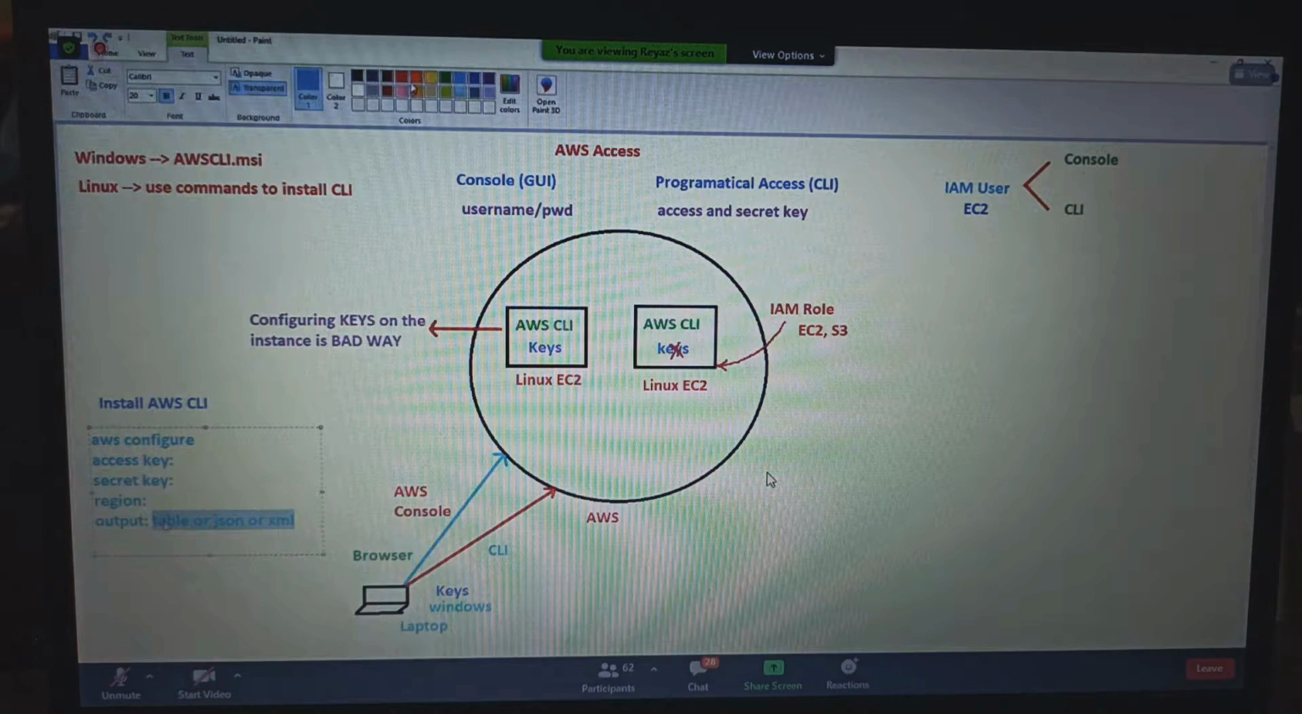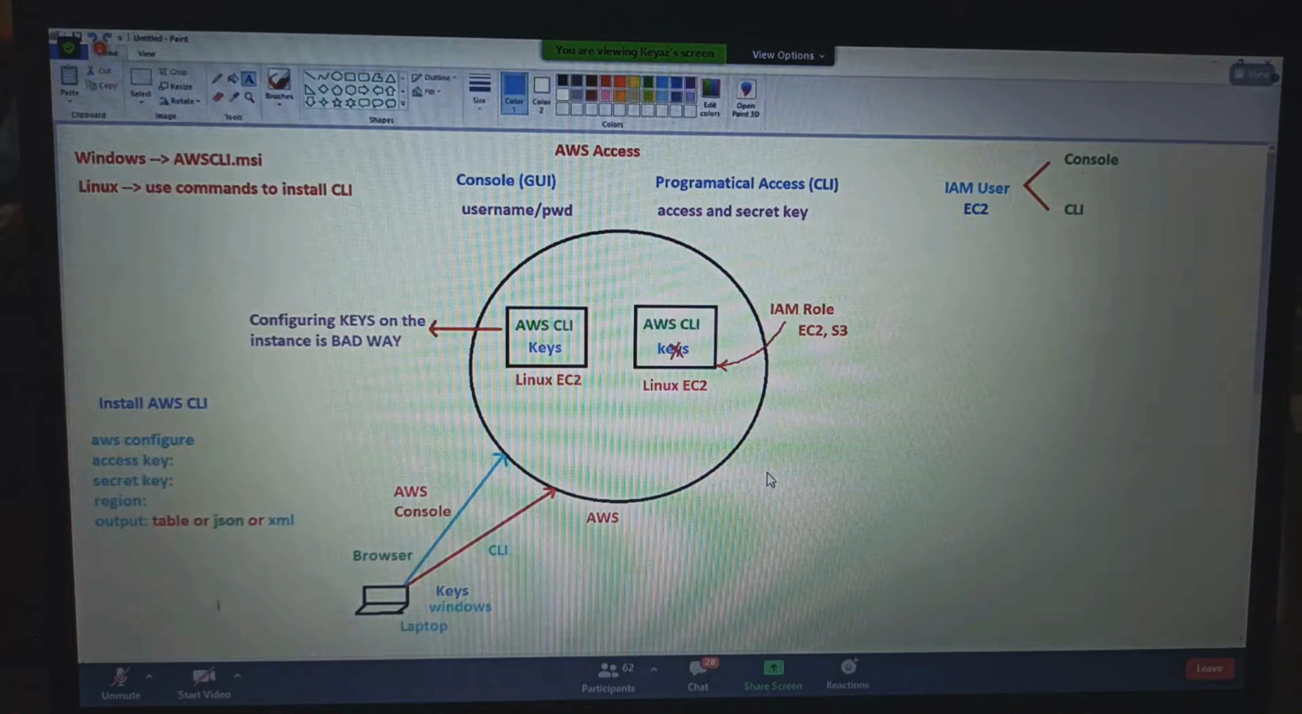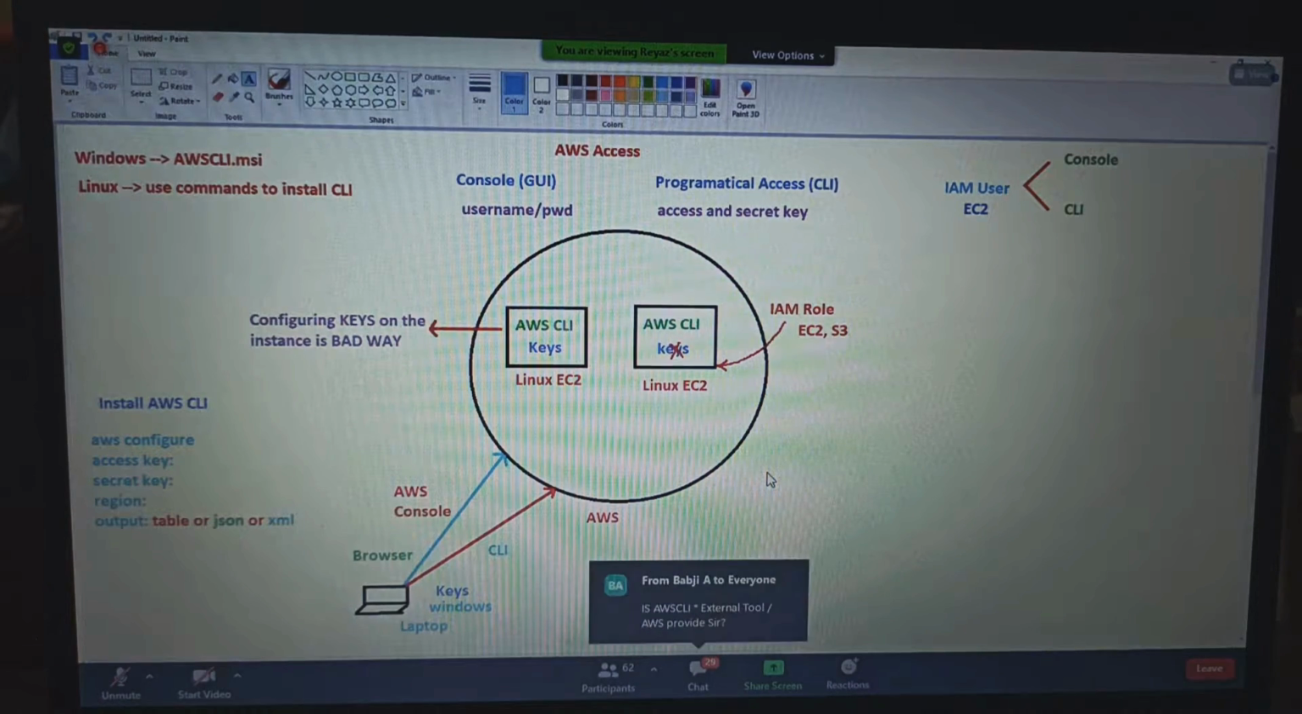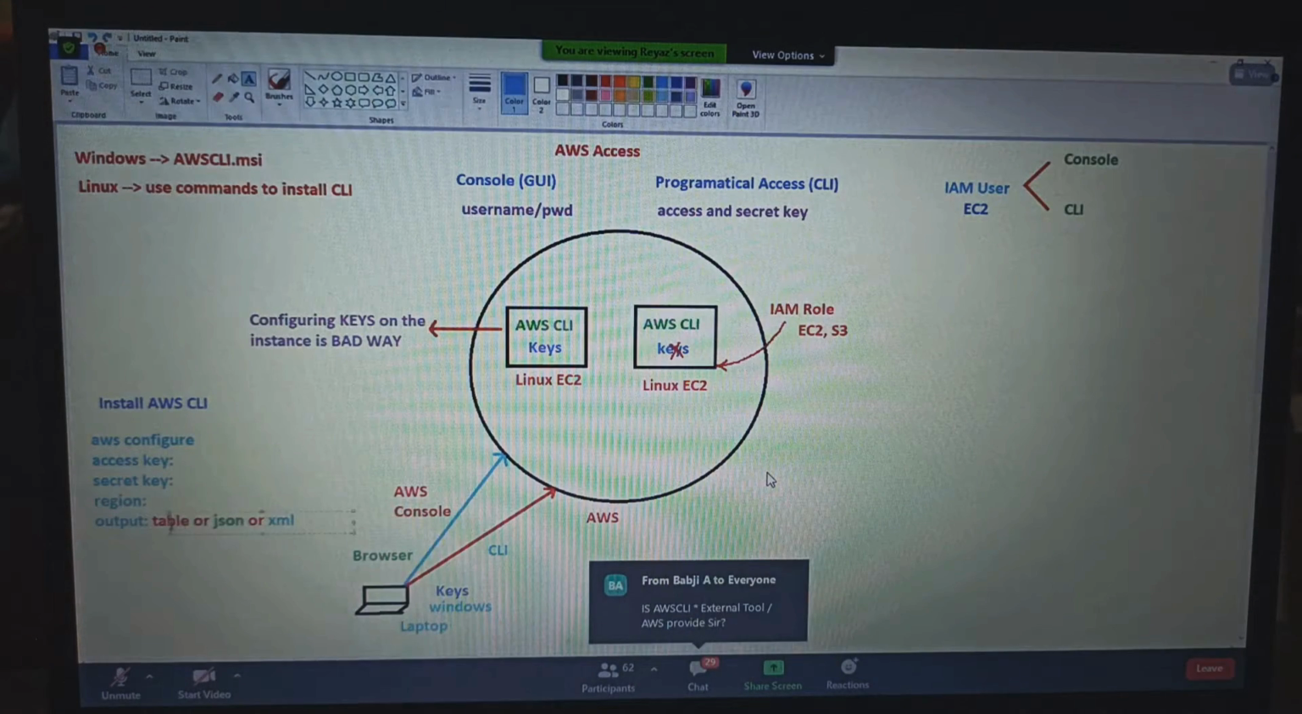Output: JSON, XML, or table. Which one you want, you choose it. If you want to see it clearly, I would go for table. So when you run any command, the output should be there, right? The output, you can see it in a table. We'll see that soon.